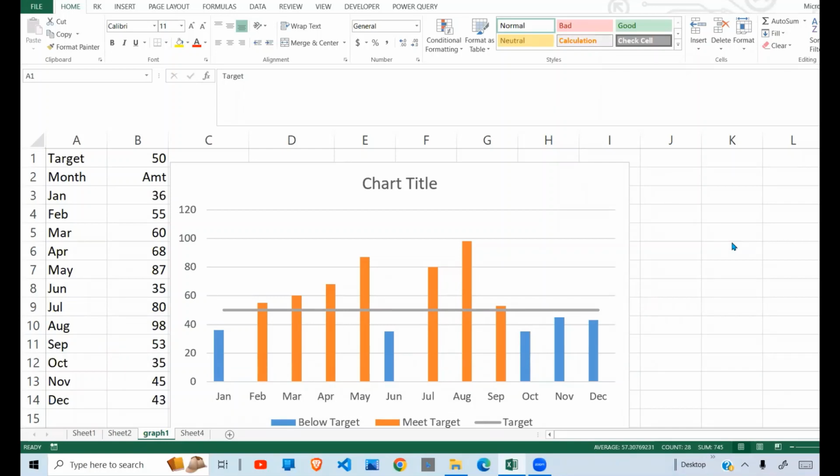Today, I'm going to look at formatting a chart with dynamic conditional formatting in a chart. Okay, to do that, we have data here. Our target is 50. Now, this line here represents the target, as you can see there, 50.